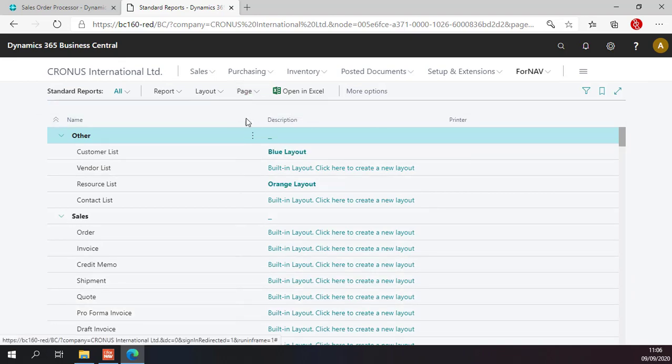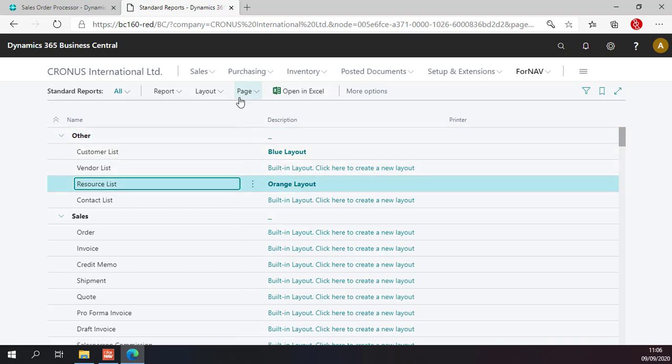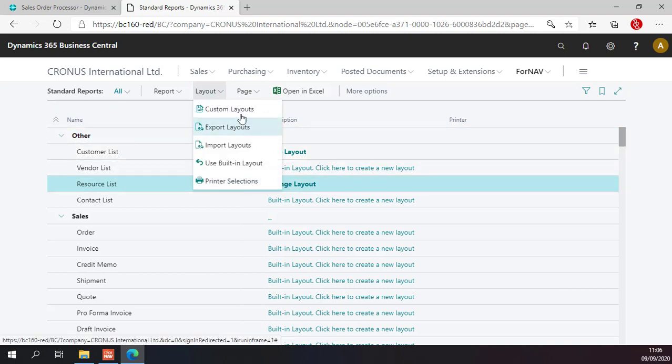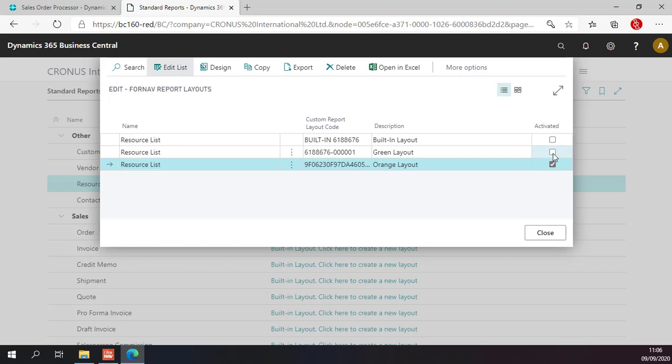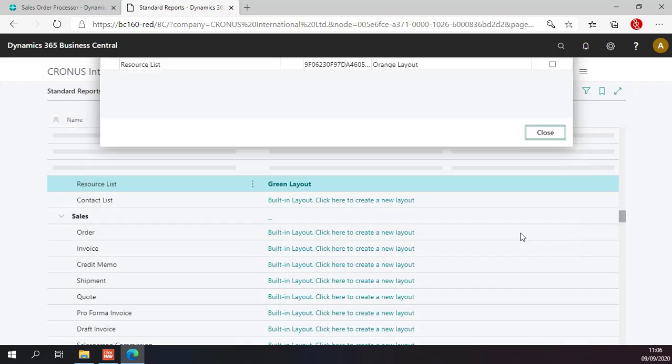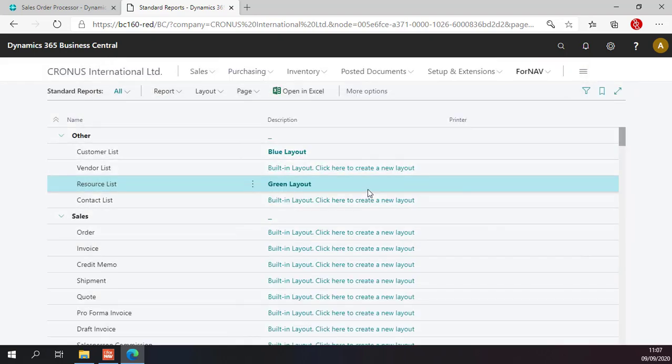and once I refresh the page you will notice the customer list now has the blue layout, and the resource list has the orange layout selected, and in custom layouts I can activate the green layout, which will activate the green layout in my database.